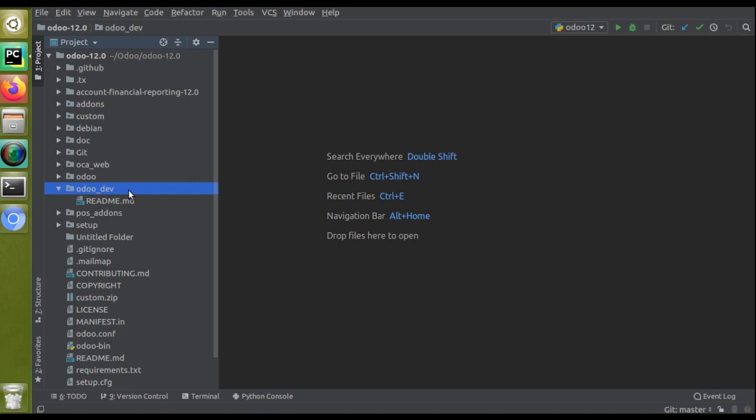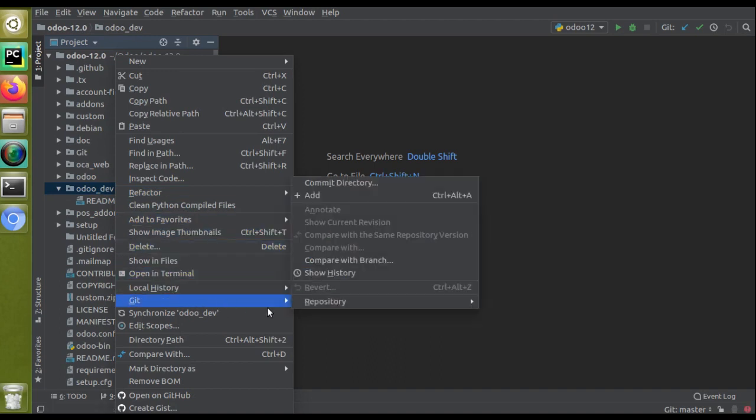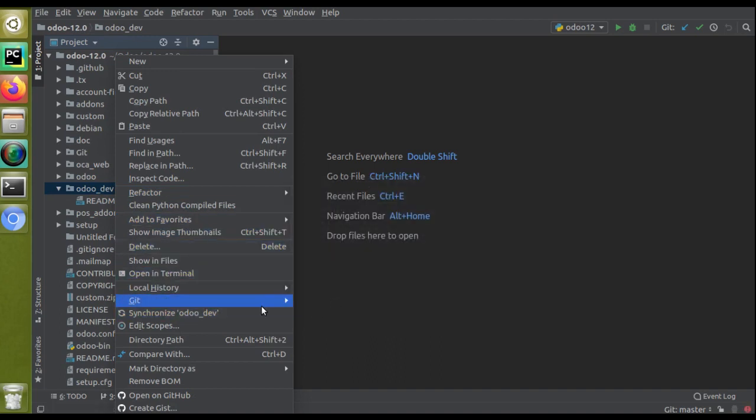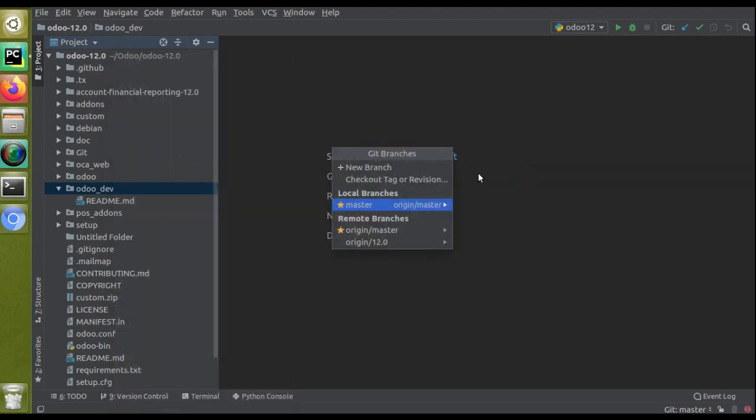You can just click on the corresponding folder, and here you can see you have got Git. Then you can click on Git repository, and here you have got the branches. So you can just click on the corresponding folder, click on Git repository, and click on branches. Once you click on the branches, you can see in the local we have got the master branch, and in the remote, meaning in the GitHub account, we have got two branches, that is master and 12.0.